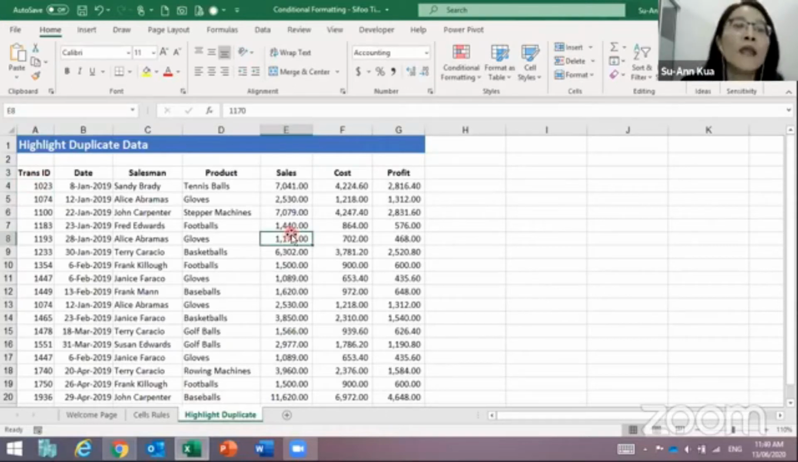So the next thing that I'm going to be sharing with you here is highlighting duplicate values or duplicate data with a formula. Before we do anything, when we want to check for duplicate values, we don't just take our transaction ID alone. We will check for the transaction ID all the way up to the profit column. So here we have a few columns.